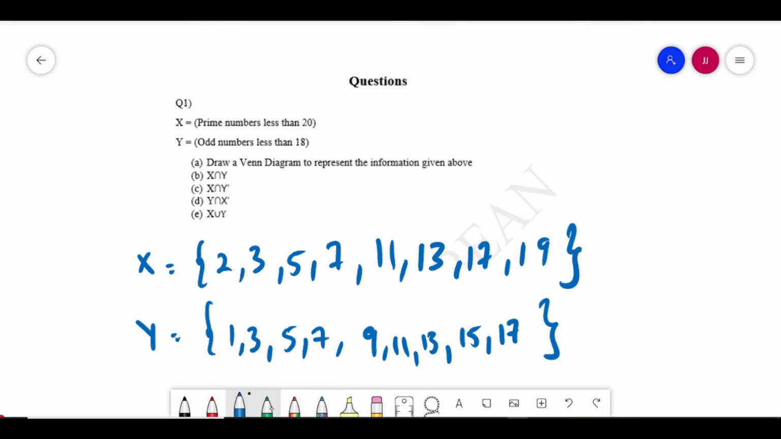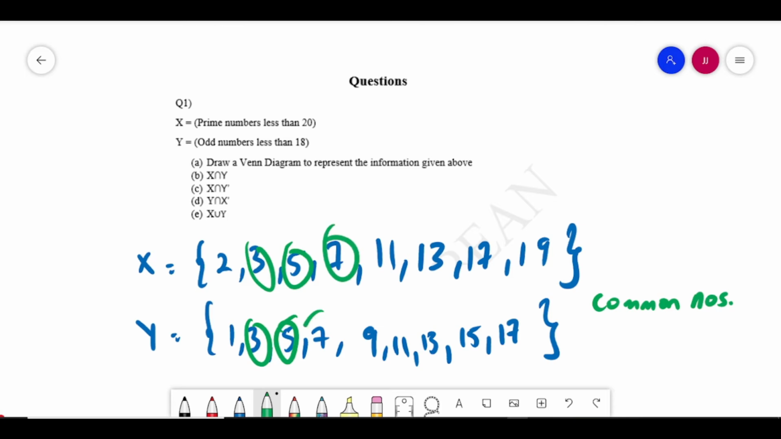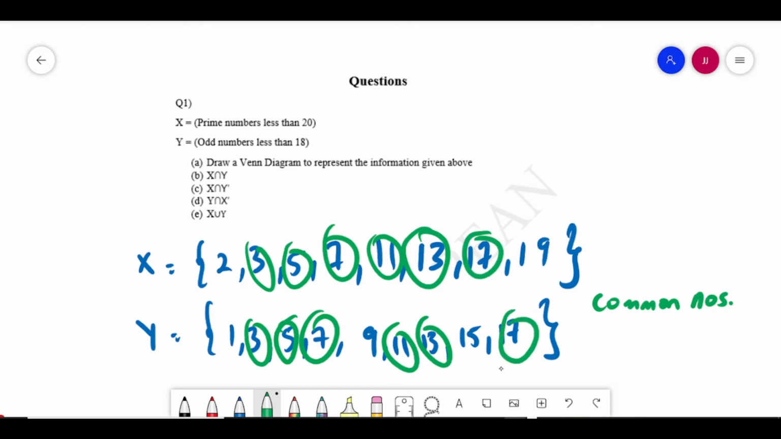What we can instantly see from this is that both sets contain common numbers, or at least some common numbers. We can see both contain 3, so we can highlight that both contain 5, both contain 7, both contain 11, both contain 13, and we can see the last number is 17. So we know this is 17, right?